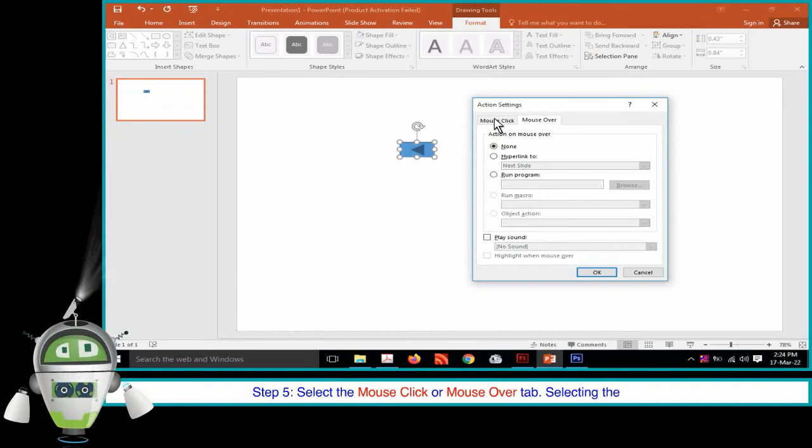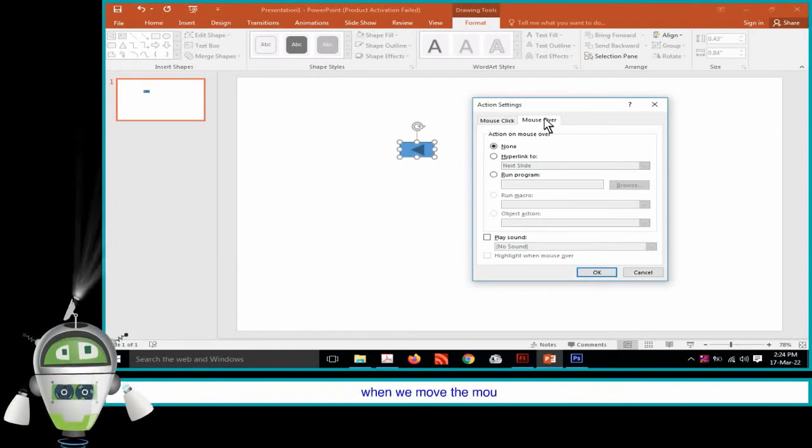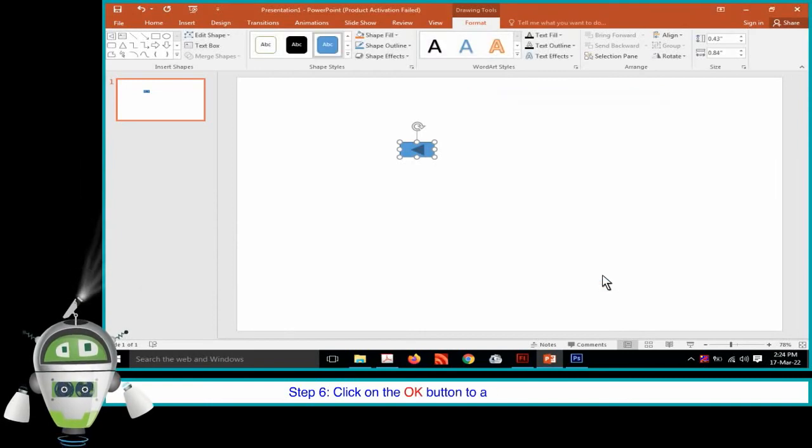Selecting the Mouse Click tab means the action button will perform its action only when clicked. Selecting the Mouse Over tab will make the action button perform its action when we move the mouse over it. Step 6. Click on the OK button to apply the selected action.